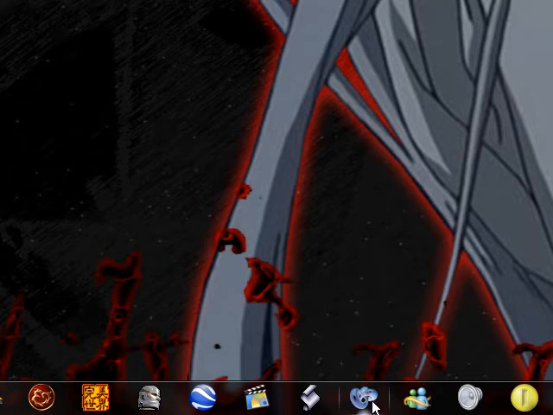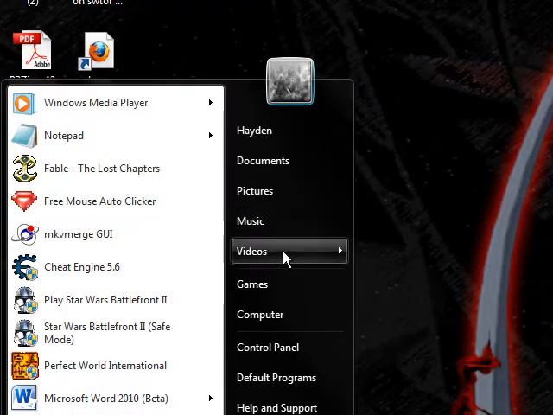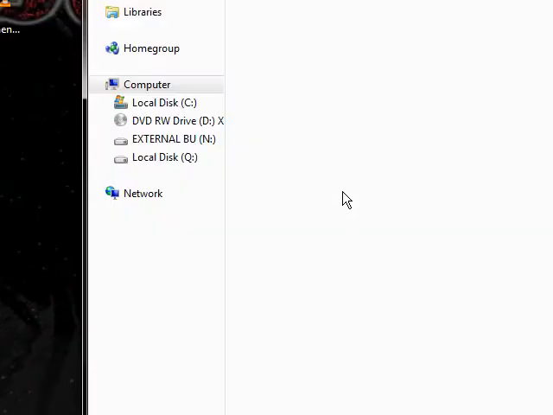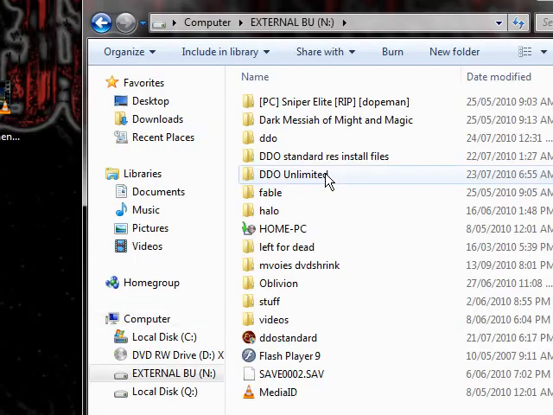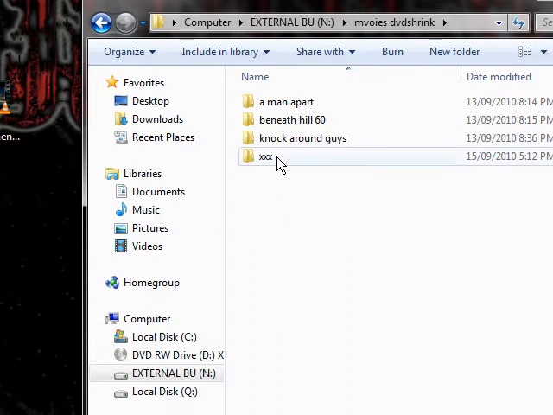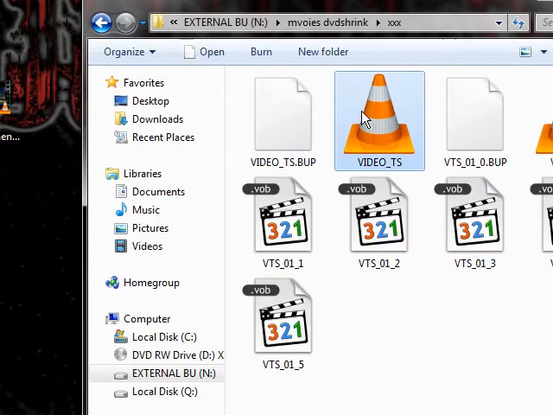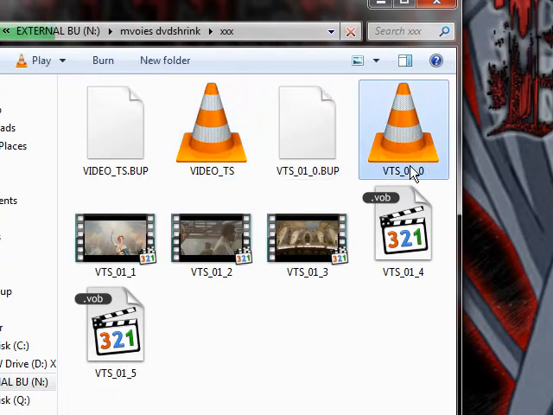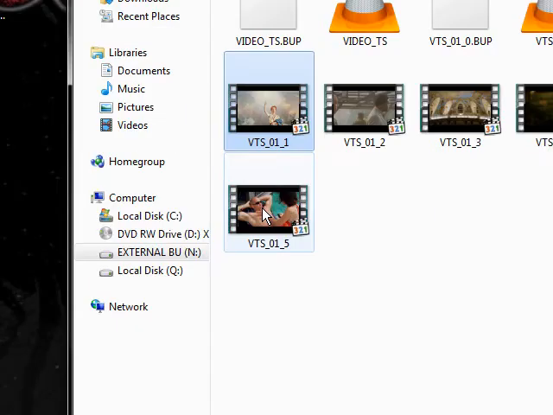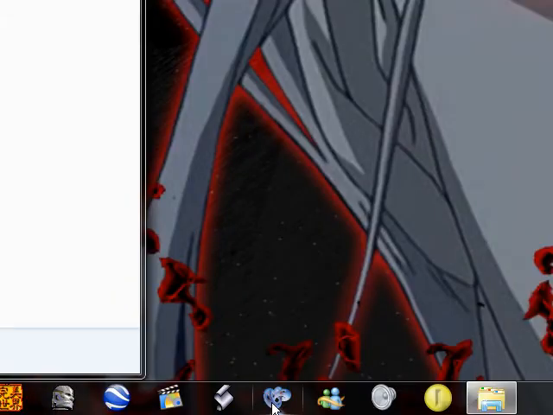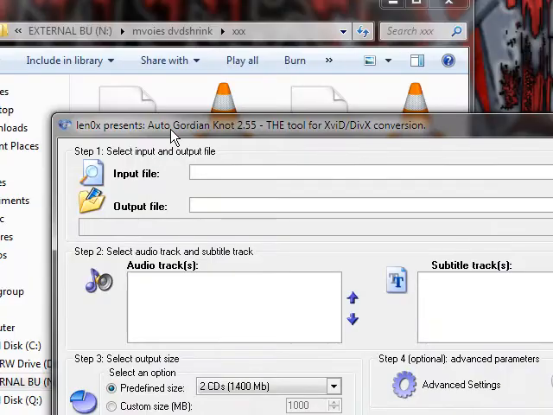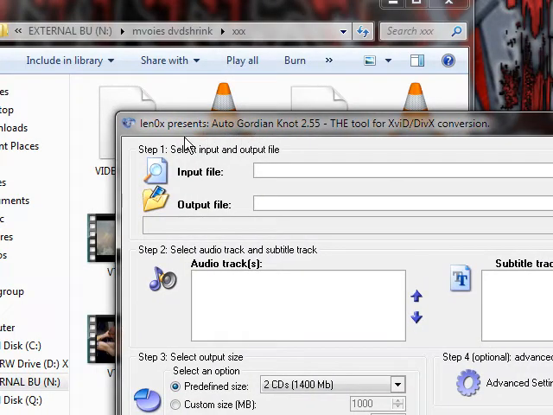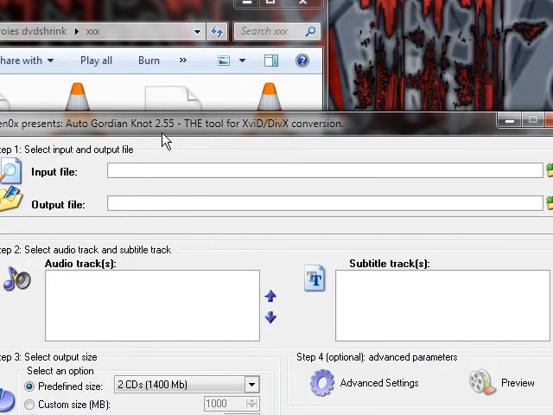And another program you'll need, one sec, I'll just show you the files as they come out of DVD Shrink. See, there is like 10 or 9 files there. I mean, that's no good to anyone. So what I use is this AutoGK, and I will put this in the description box as well. And it's Gordian Knot or whatever that says.